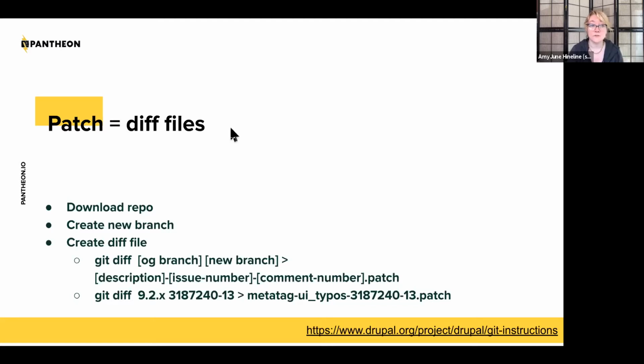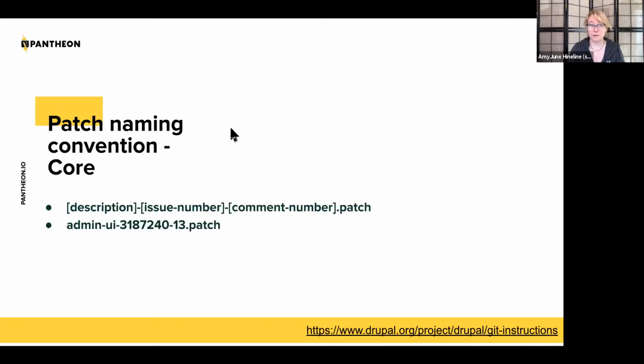So again, download the repository, create a new branch, and then create a diff file. And I have up here the command that you use to create a diff file. It's a git diff, the name of the original branch, and the name of the new branch. And then that caret means create a file. And you can see at the end, it's a .patch file. And then I give the naming convention for the patch. And this might be confusing now, but as we work through it, you'll see how it goes.